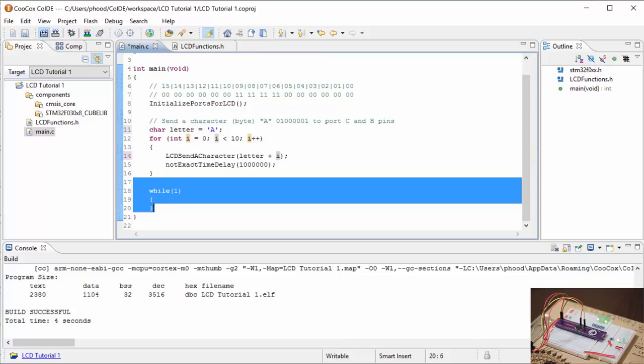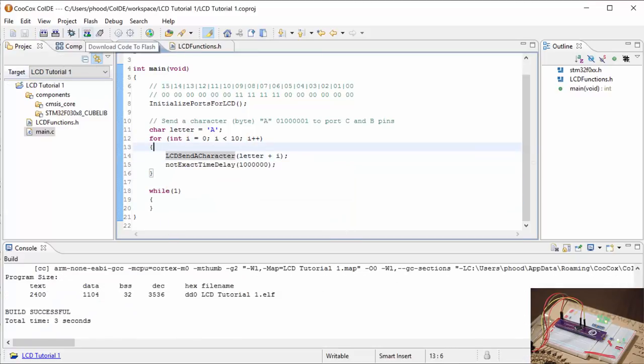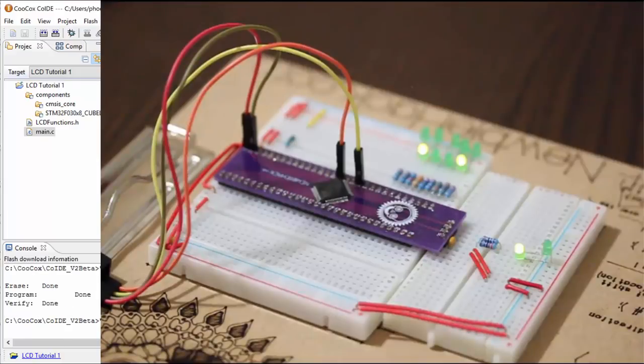So let's go ahead and do this again and see what happens with the microcontroller. Looks like it's working.